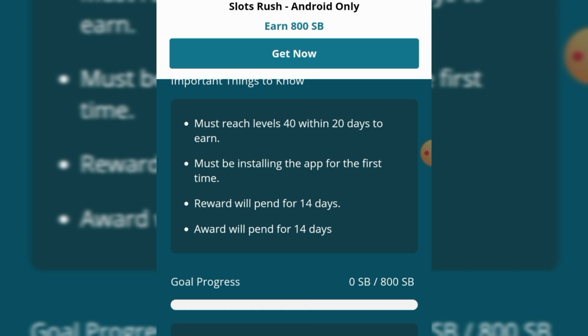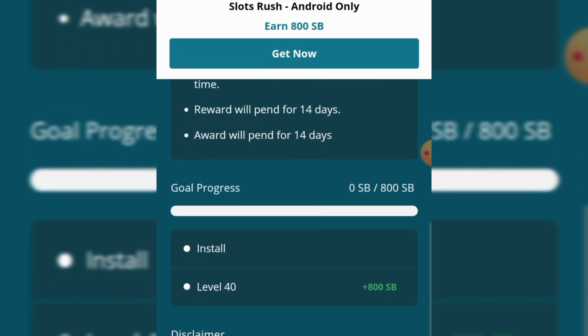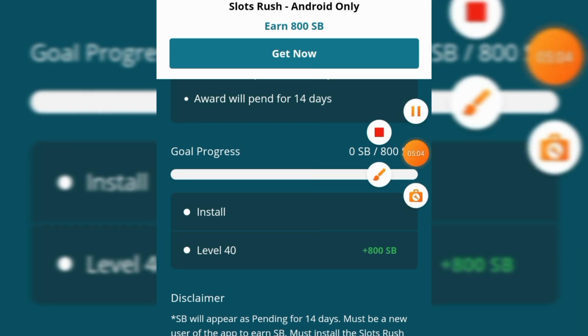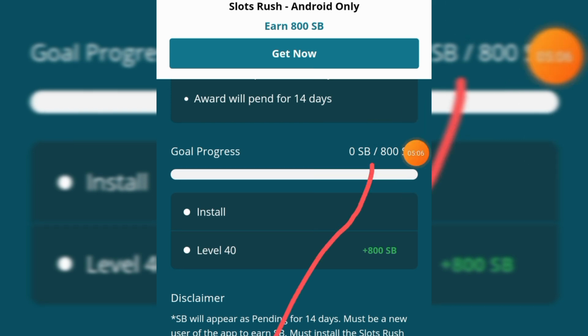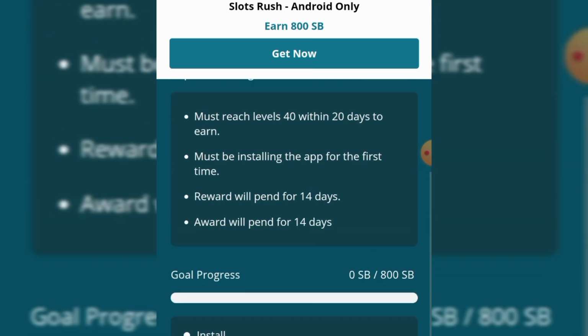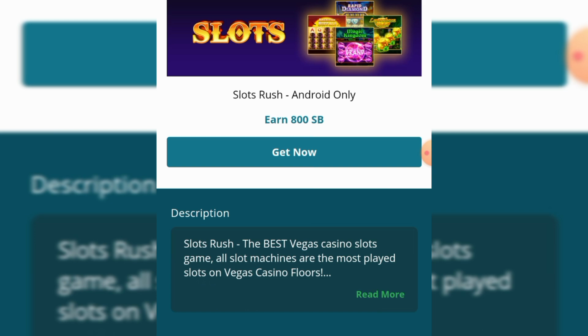So you can see right here, just make sure you actually read the instructions. So if you actually reach level 40, that is when they're going to be paying you these 800 SB coins that you guys are seeing on my screen. So like I said earlier, make sure you read the instructions before you start playing games on the website. So all you need to do is just click on get now. Once you click on get now, it's going to take you straight to the Google Play Store for you to download the app on your mobile phone.